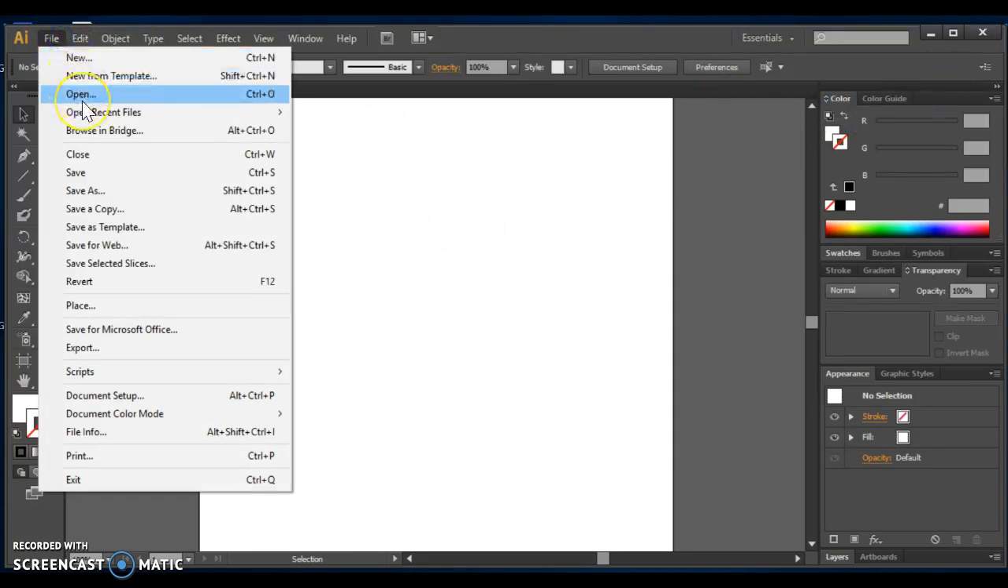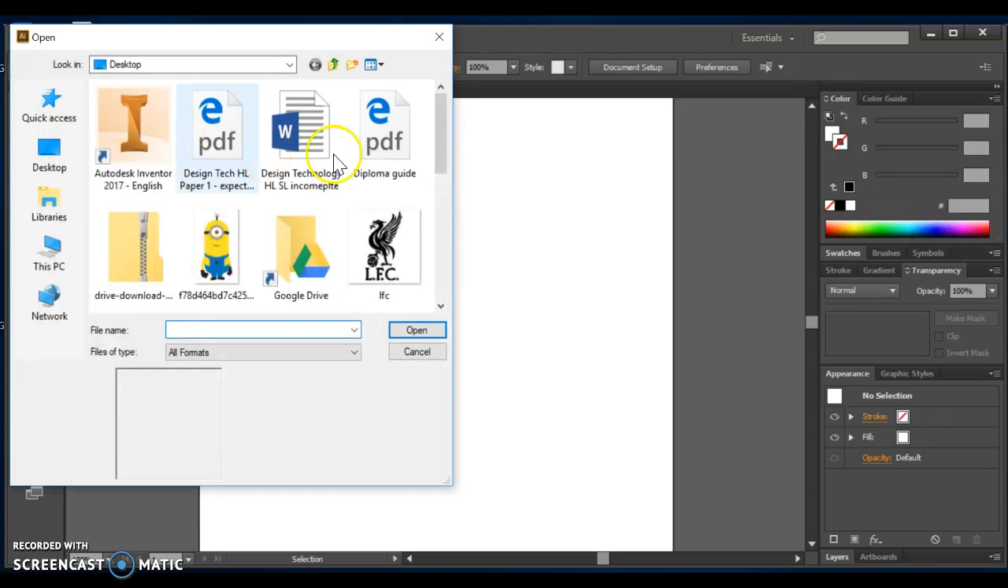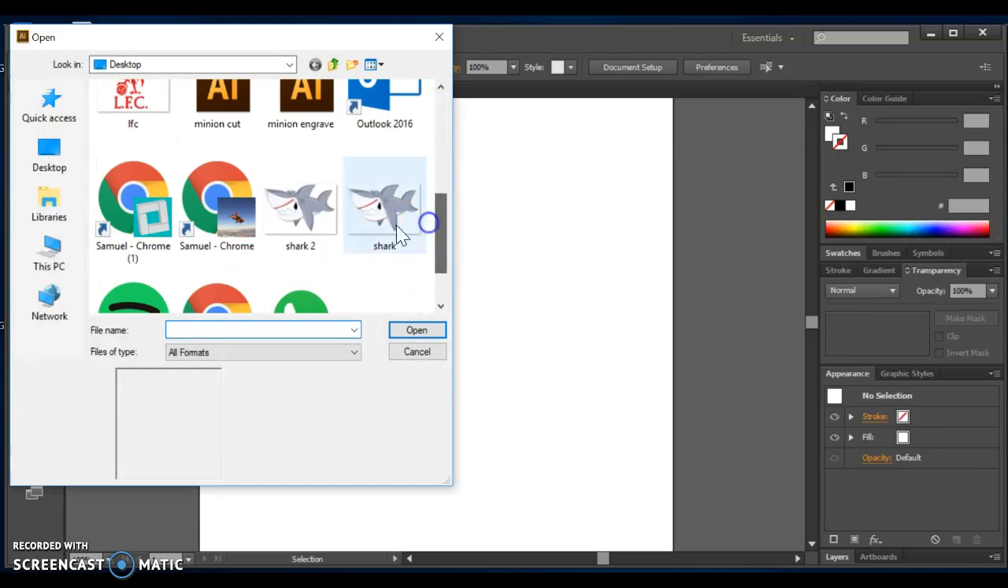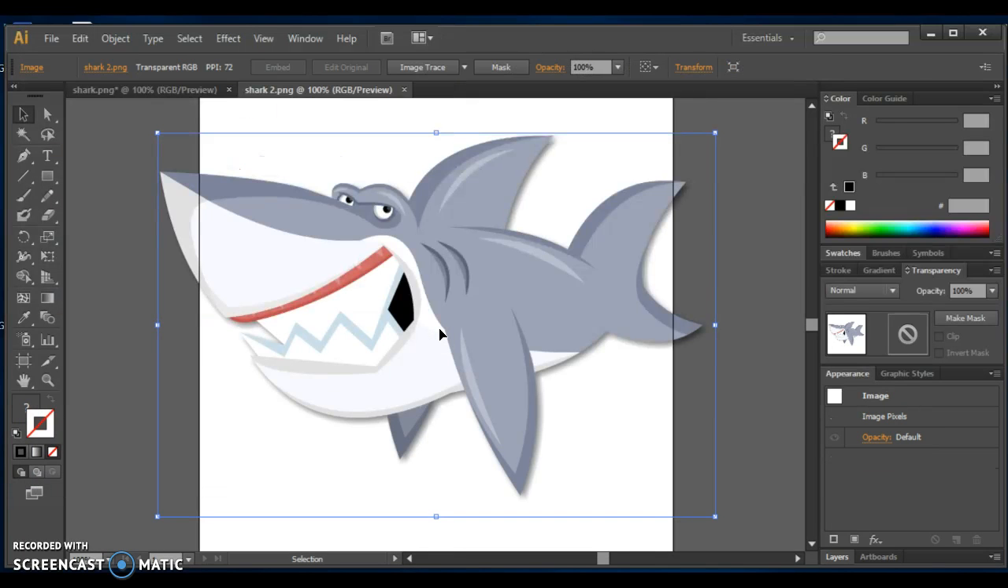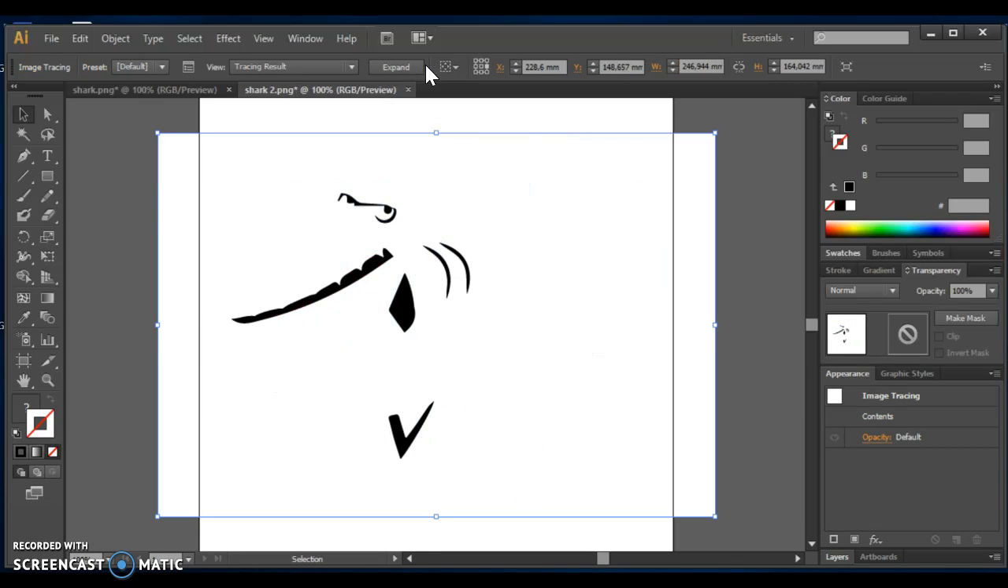What we then need to do is go File and Open, find the shark that we want, or the image that we want, open that up, and you'll get the image copied onto your screen. And then it's very simply a case of using the Image Trace tool. If you click Image Trace, you'll see it'll trace the image, but it might have done it too much.